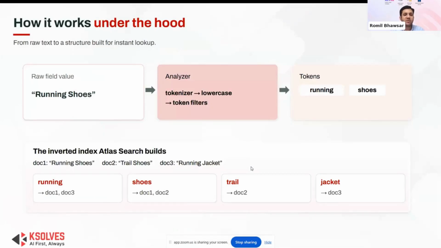Let's understand how an analyzer works under the hood. So this is our data. In the center, we have the analyzer, and on the right side, we have tokens. The analyzer picks the data and splits the text into searchable tokens based on the specified type of the analyzer. Here we have data like running shoes. The analyzer splits this text into two searchable tokens: running, and the second one, shoes.